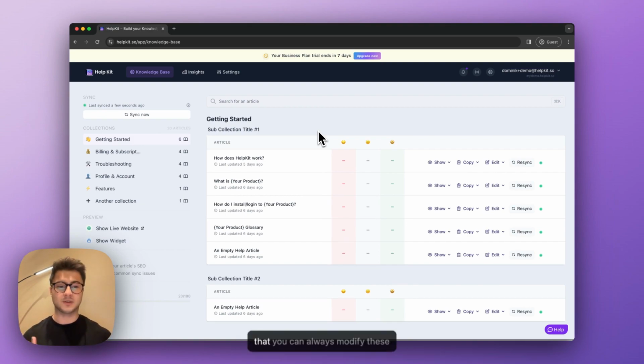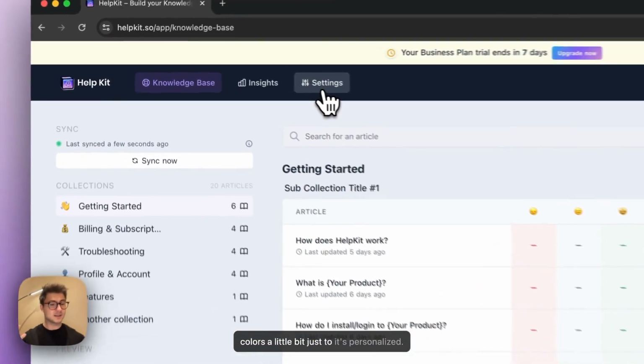However, please note that you can always modify these categories and articles to whatever you want, depending on your own use case. It's just a good starting ground for, I would guess, like a basic business. Right, so if you start with HelpKit, what I always suggest is to start just customizing a little bit and give it your own company logo and just change the colors a little bit just so it's personalized.